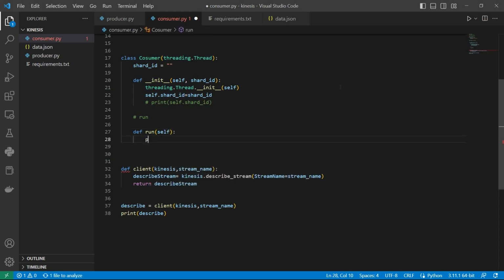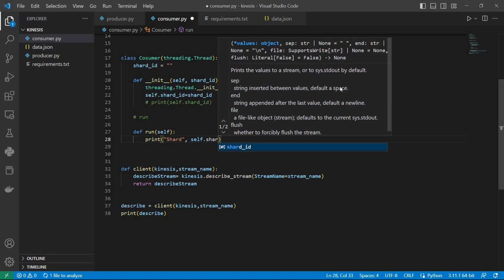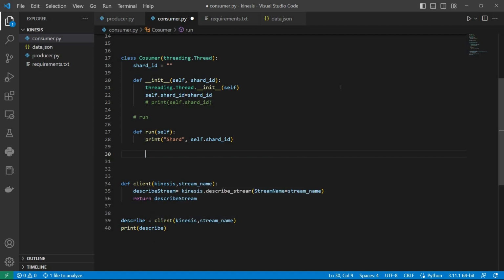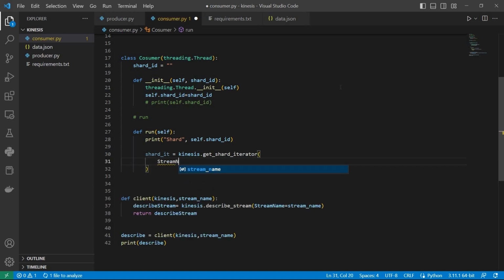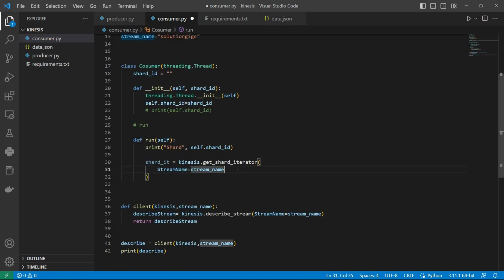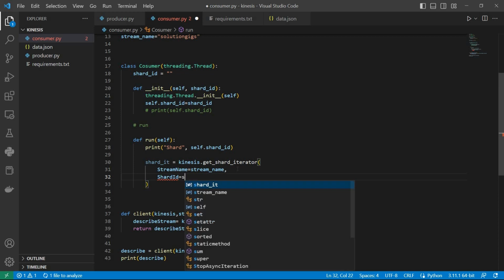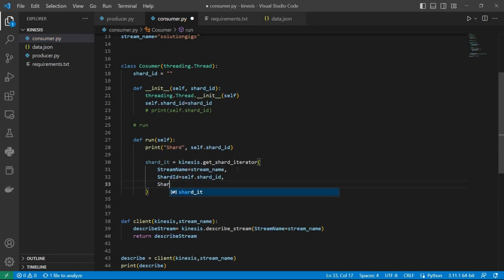Then next will be consuming, and then next will be shard_iterator equals kinesis.get_shard_iterator, where I'm going to pass a stream name. Stream name will be my stream name, which I have already initialized here, right? And then next will be the shard ID. The next is the shard iterator type.